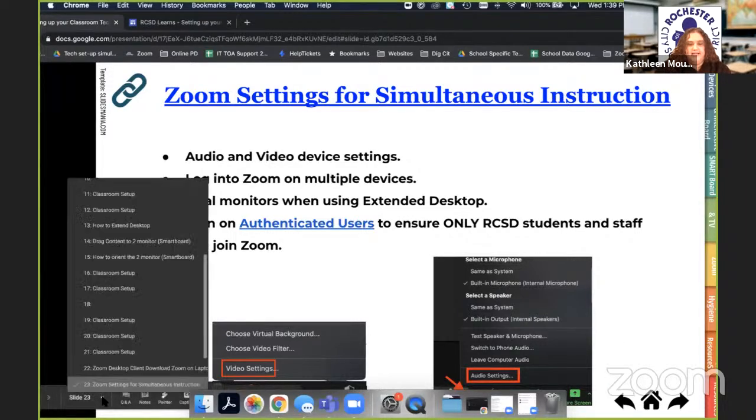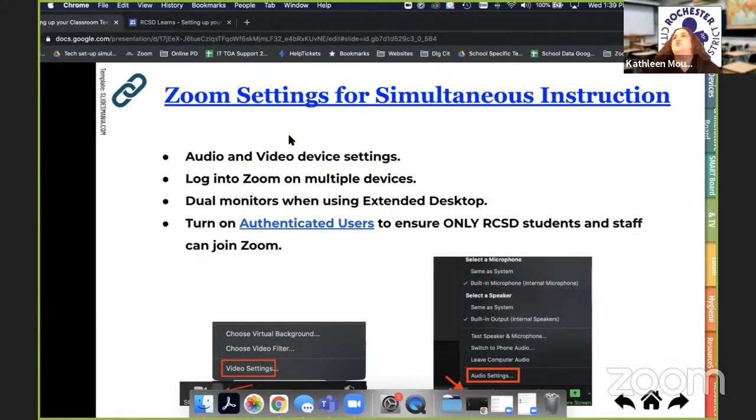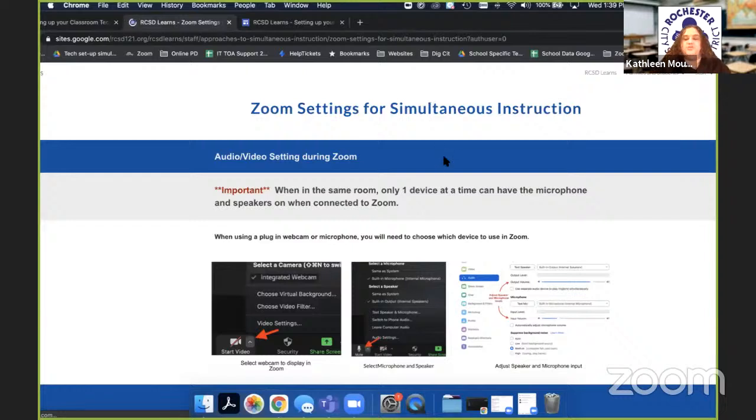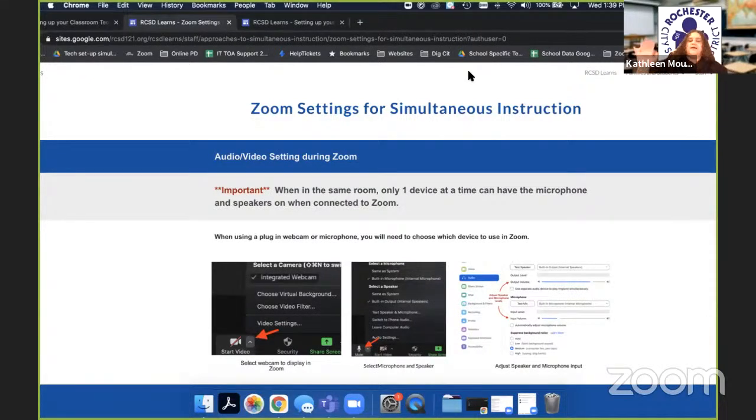The next slide here is our Zoom settings for simultaneous instruction. What I did is I went through, and Larissa was in one building, someone else in another, and we played around with this to see what was super important for you. The link there will take you to a subpage right where we are, under Approaches to Learning. So it's also linked, and we'll have it nice and easy to find.